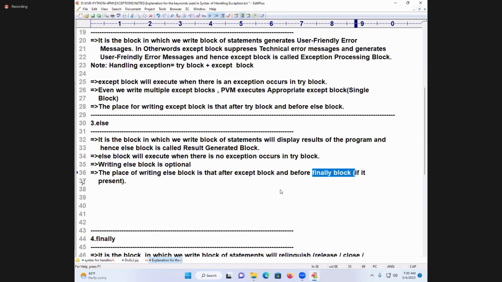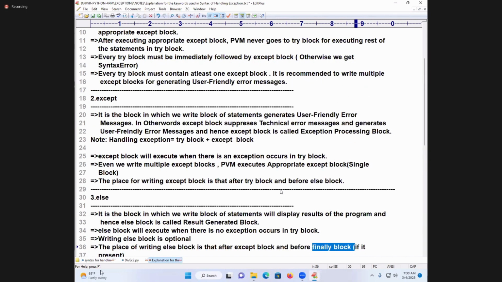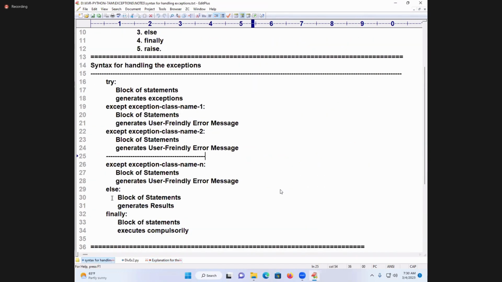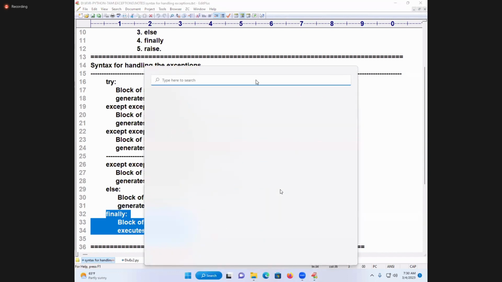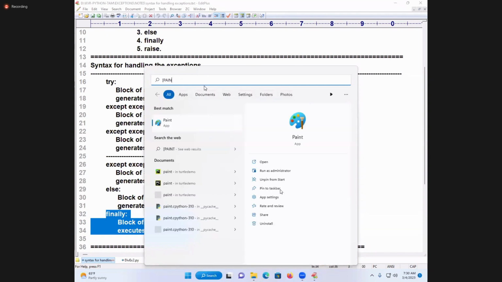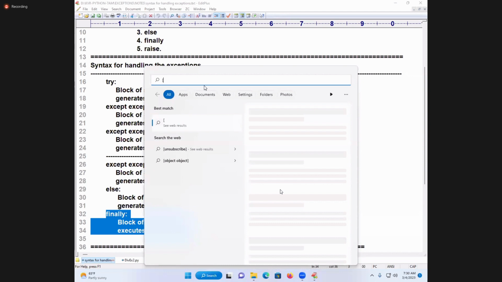Understand? Now I will explain what is finally block. Finally block we don't know so far, right? Now we are going to understand finally block here. Let me go to that. Students online, please confirm. Are these three blocks clear for you? Are these three blocks clear? Online students, please respond. Good.